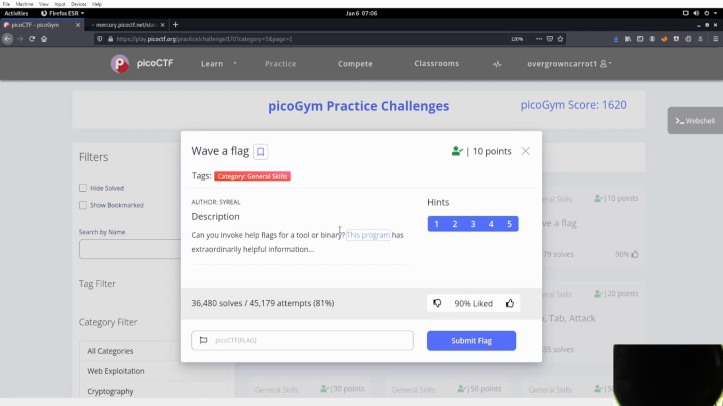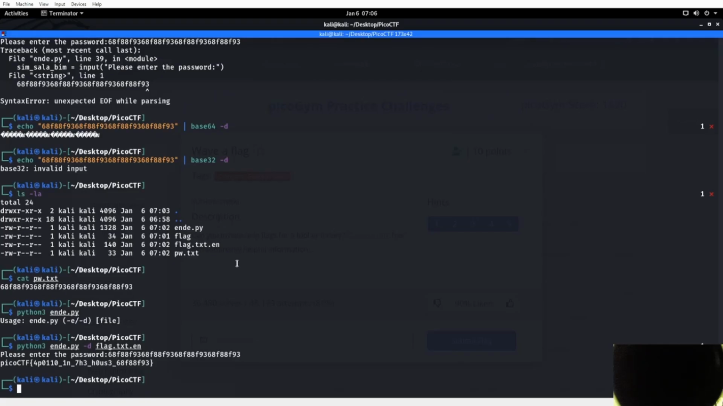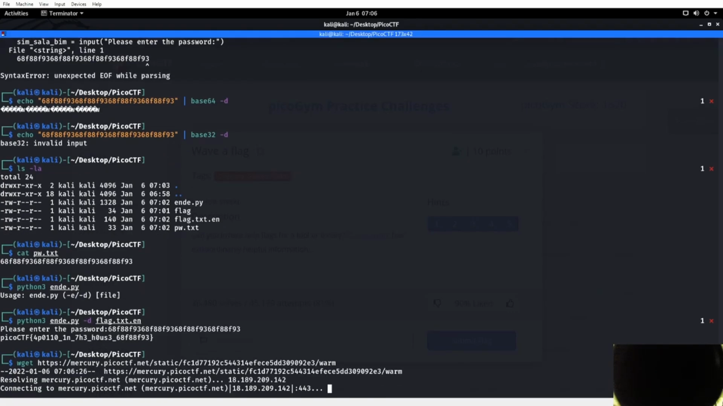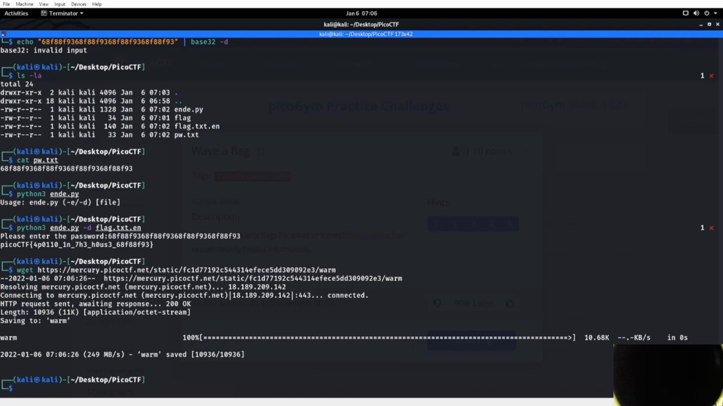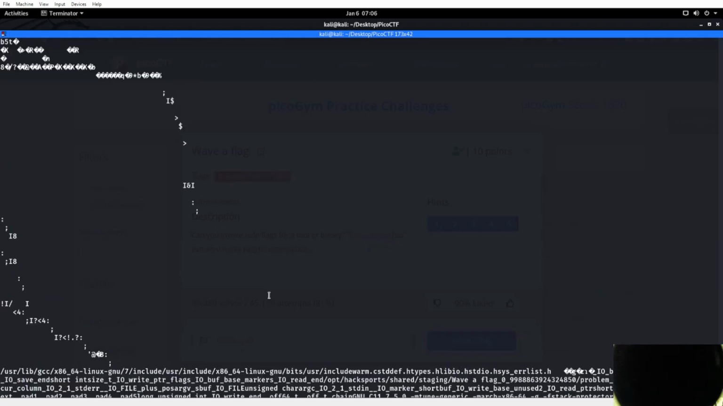So go ahead and open a new tab. I'm actually going to cancel it because I'm just going to keep doing wgets over to me so I don't have to keep trying to move stuff. So let's do wget. There we go. And we'll go ahead and ls -la. So it said that this was a binary program, right? But if we do cat warm, sure enough that is 100% some sort of binary program.